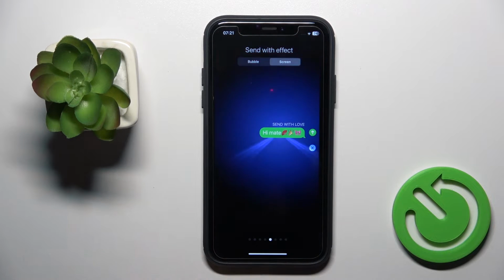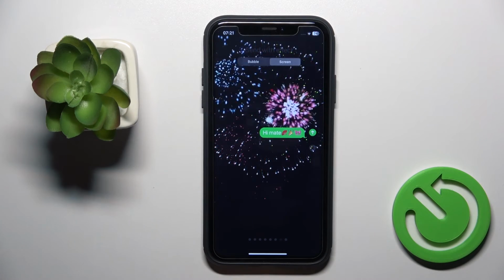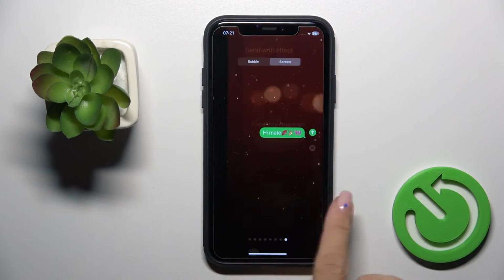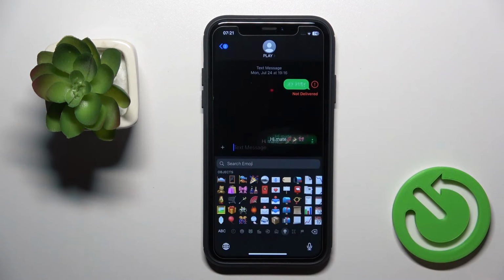send with love, lasers, fireworks, celebration, and actually this is the last one. So let me pick, for example, balloons, and now smoothly tap on send.